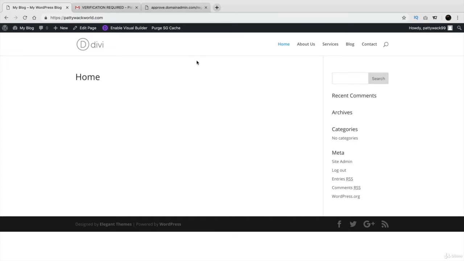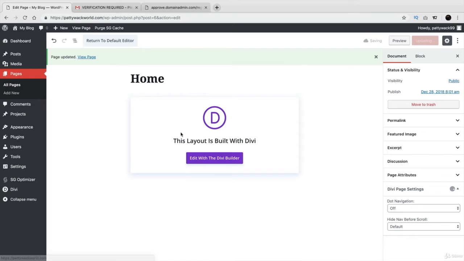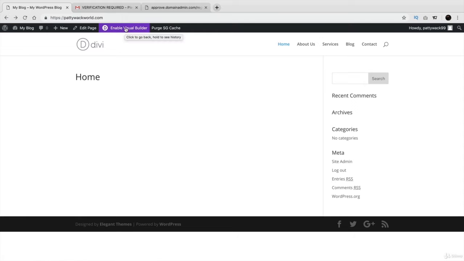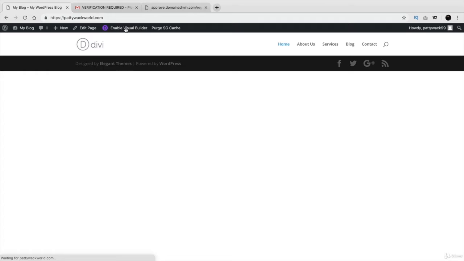We need to start building our website, right? Now there are two ways you can do this. Over here, we can click on edit page and click on edit with the Divi builder right there. Or a much faster way is right here on the top, which says enable visual builder. You can just click on that right there, and this will actually enable the visual builder.